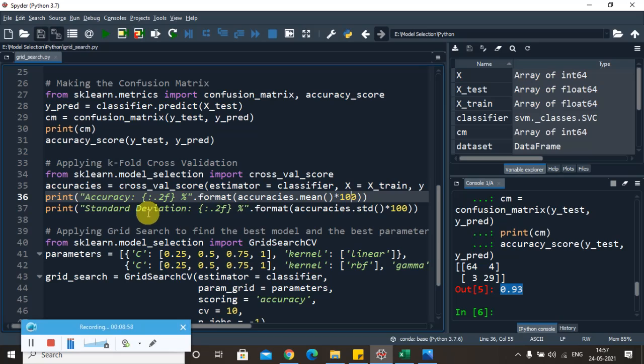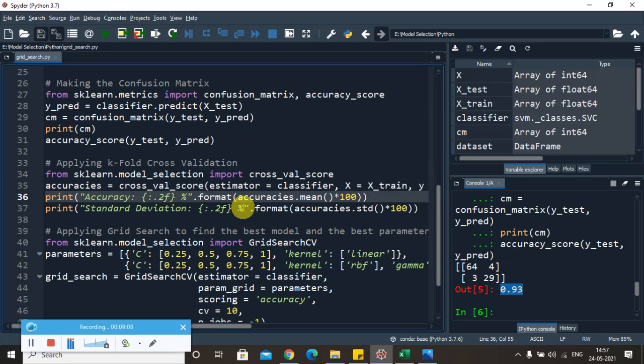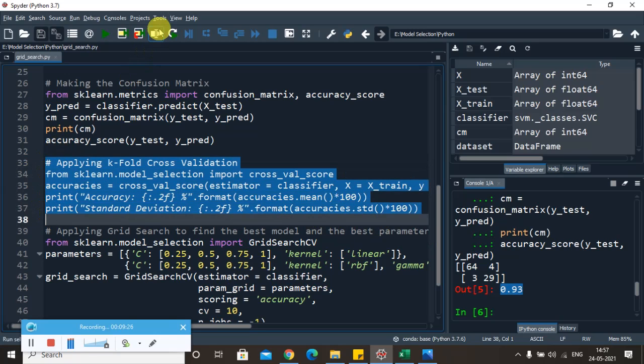Since we are getting 10 different accuracies, it will be very interesting to see what variance we have among the accuracies. To estimate the variance in the accuracies, we are going to apply a method called standard deviation, that is std, and to bring it in terms of percentage, we are multiplying it by 100. So let's execute these lines of code.